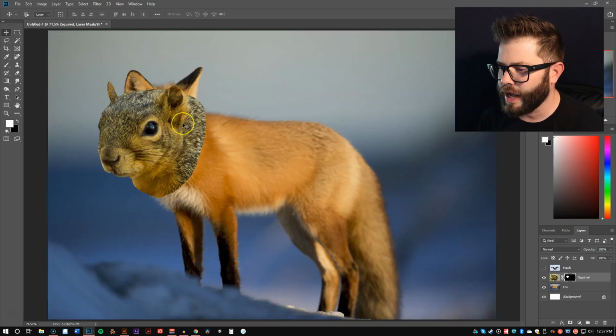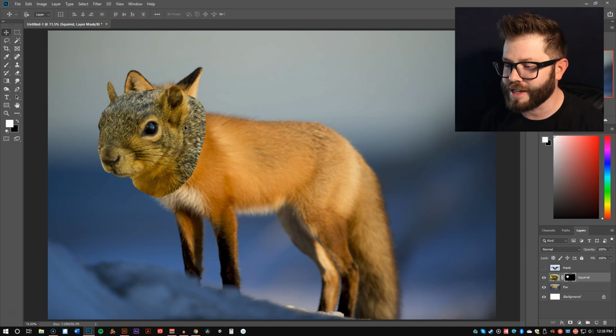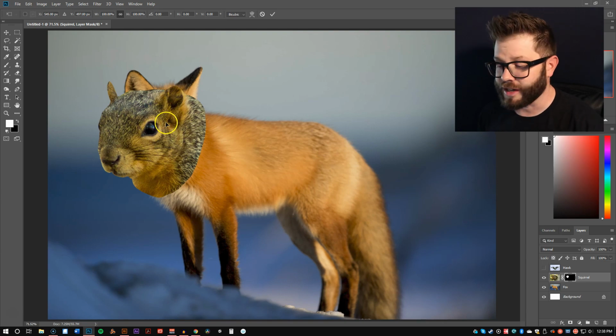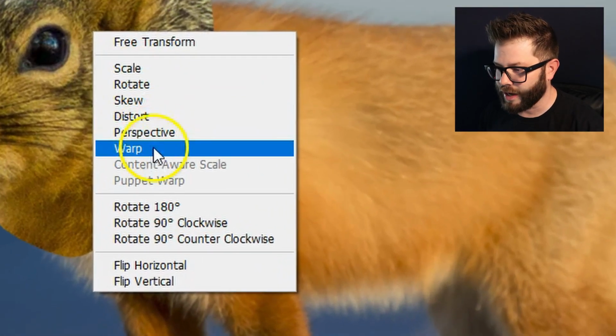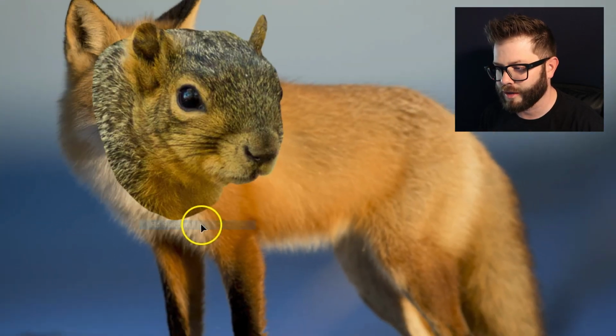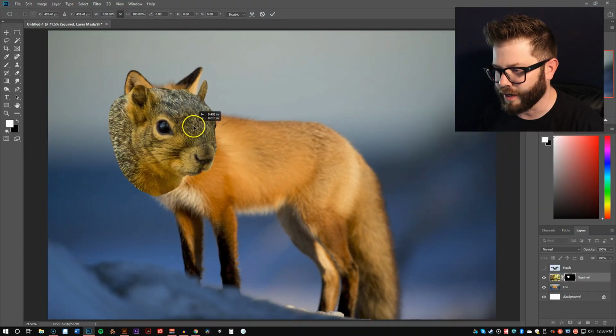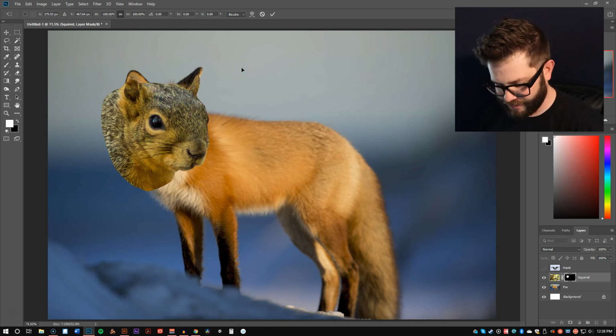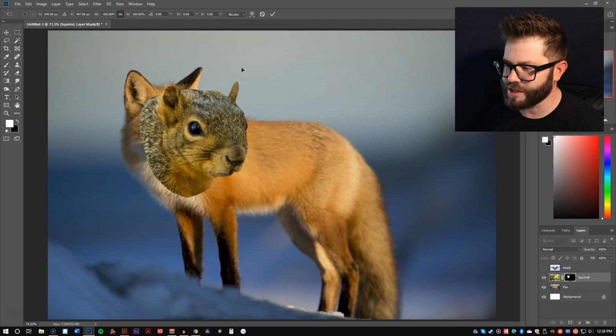Okay, so at this point, it's your choice. You could leave this facing forward, and in fact, I might, but if you wanted it to be facing the same way as the fox, you would Control T to transform, right click, and then you have a bunch of transforming options, and you can click Flip Horizontal. Now, it'll face this way. However, I just don't think it looks very good in this particular case, so I'm going to stick to the other direction.